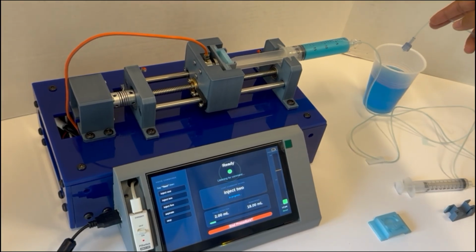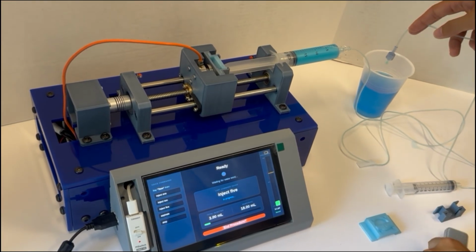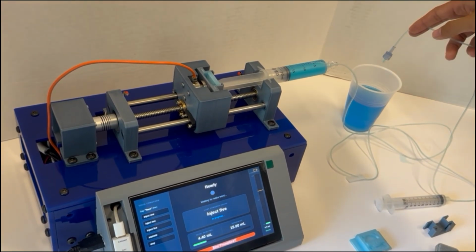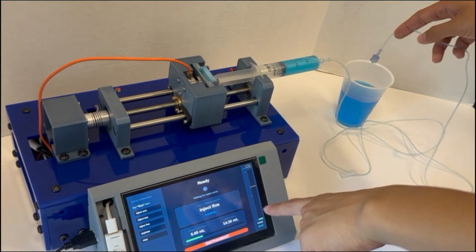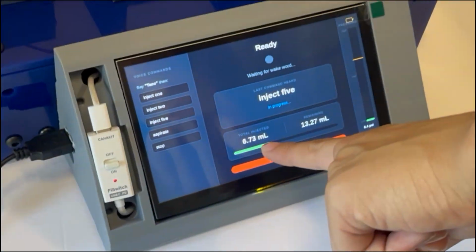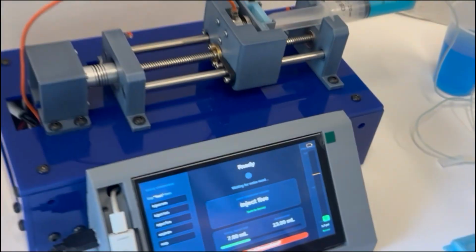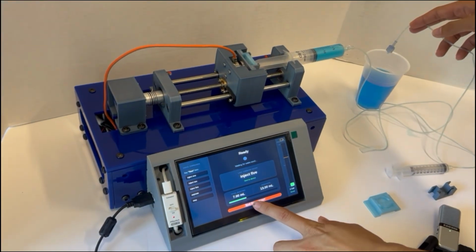Jarvis, inject 5. Here our pressure readings are pretty stable because there's no back pressure, but this is a live pressure reading. And you can also see the live injections happening here. And then now we're at 7 milliliters injected. Yeah, so let's say we finish the procedure. We're done, that's all I wanted to do.